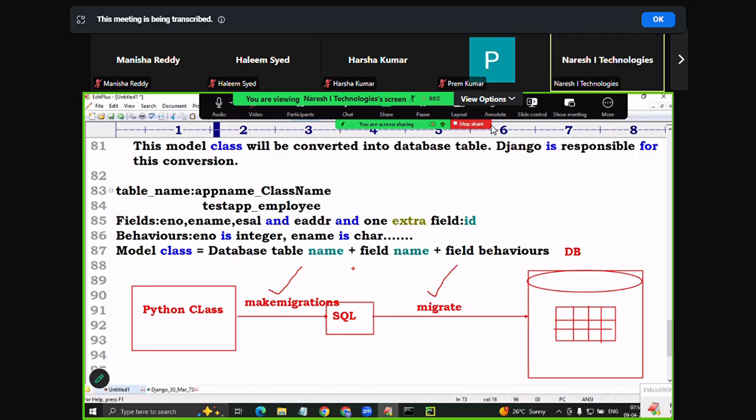Generally, you know what an SQL query is. I will display the SQL query also. What is the query to create a table? Create table. What is our table name? testapp_employee. Create table testapp_employee, next the fields: employee number, integer; employee name, varchar2; employee salary, double; employee address. We would have to write such a query.